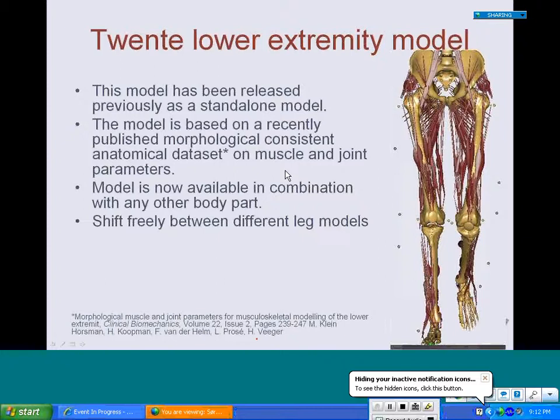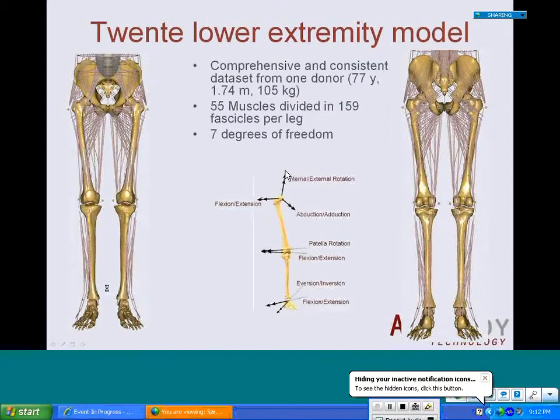So part of the work that has been done is really to make this model scalable with the different scaling laws, and make sure that it acts in a good way together with the other body parts. So you can really shift freely between the different leg models now. And here at the bottom there is a reference to a paper where this data is described. It's a very comprehensive and consistent data set from one donor.